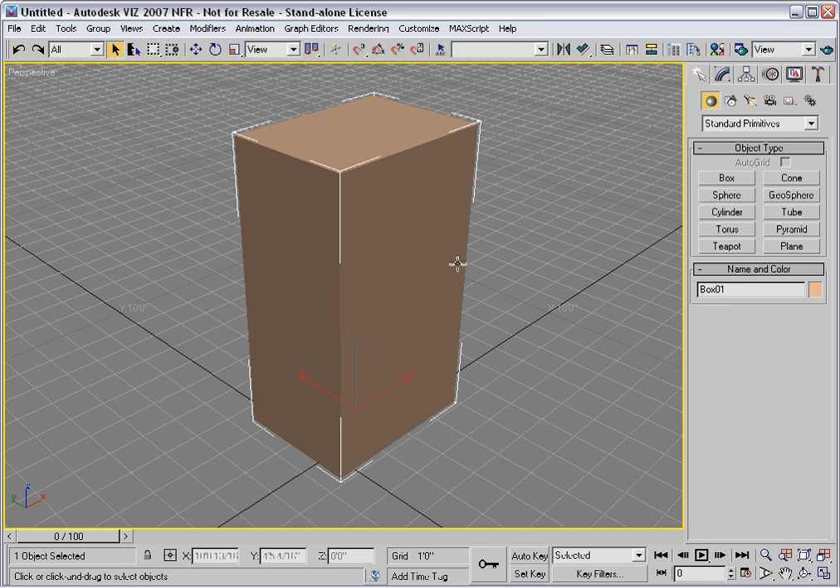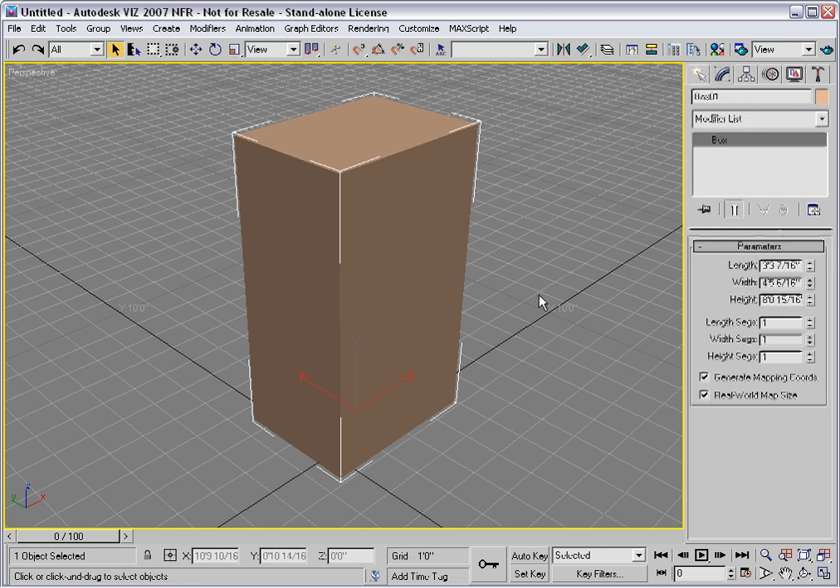If you want to modify the existing box, you'll have to go to the Modify panel. And you can do that quickly by pressing number 2 on the keyboard. That's an alternative to coming up here and clicking on the Modify panel. Now the creation parameters are available here and forevermore.